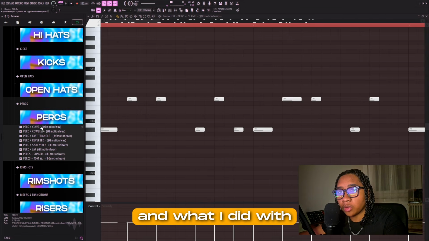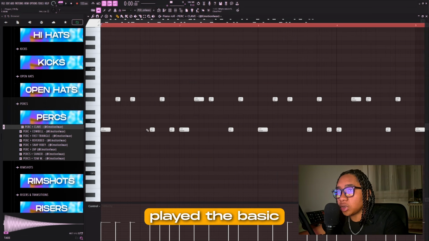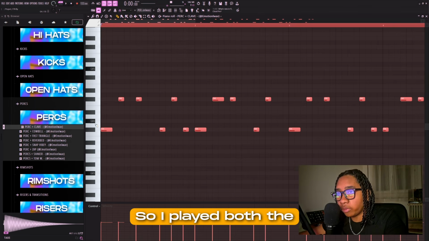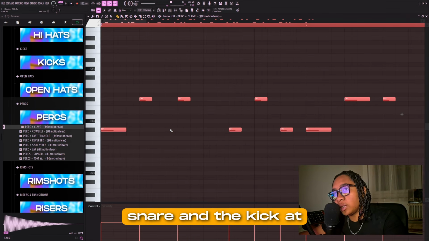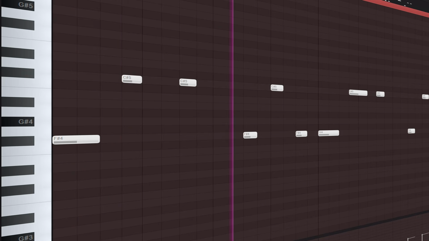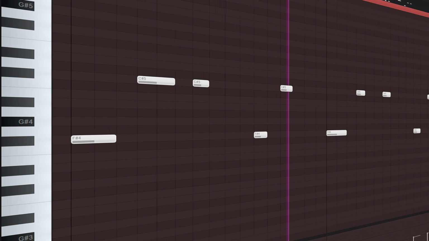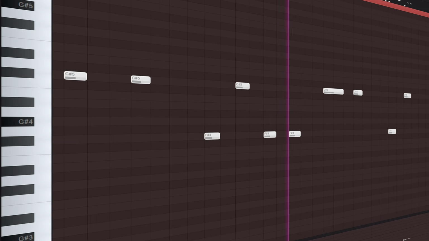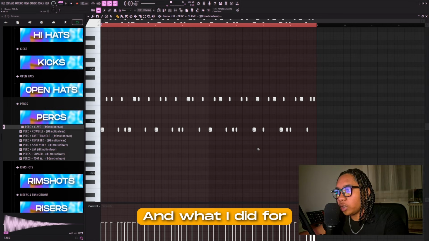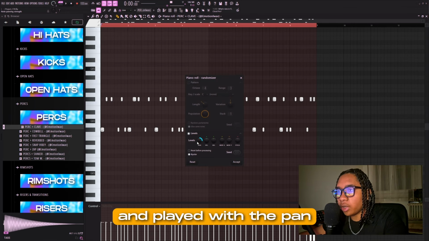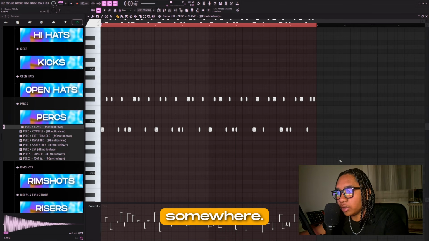There, drums, percs, clave. And what I did with that clave is I just played the basic Brazilian rhythm. So I played both the snare and the kick at the same time. And what I did for that one is I just Alt-R and play with the pan here. They're all panned a little bit somewhere.